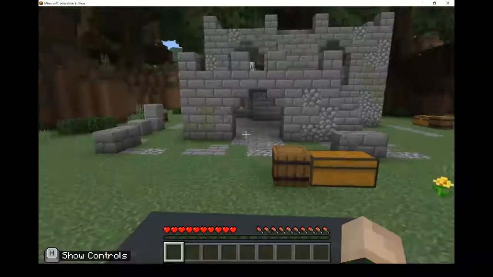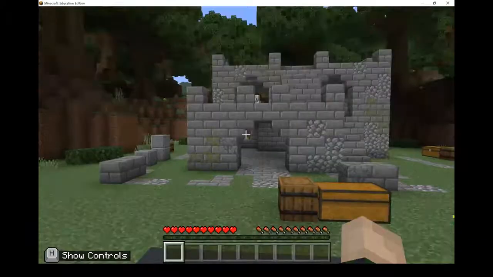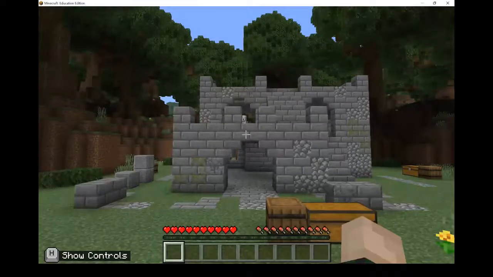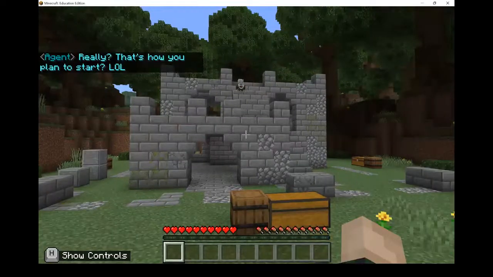So we've got 10 minutes to build and we have to repair these ruins, okay? But watch out for that little agent guy up there. Oh my gosh. Look what he's saying. He's talking to us.